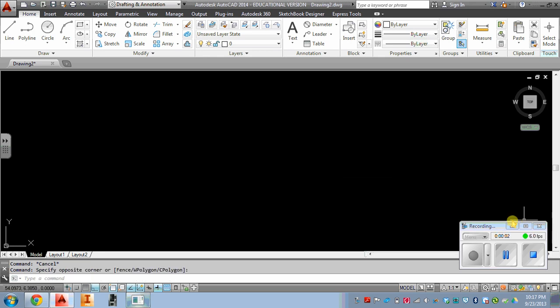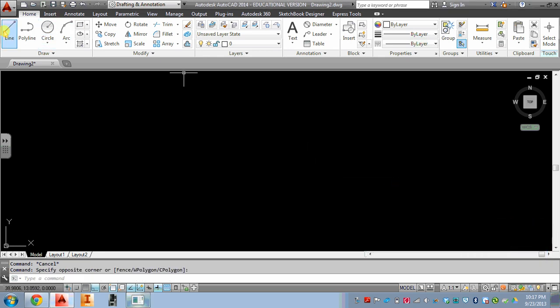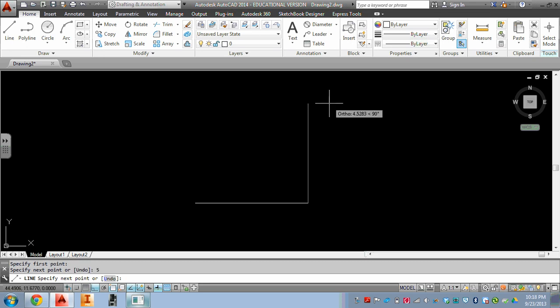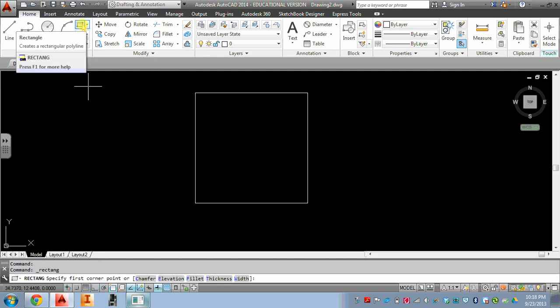Okay, so for the next problem, we're going to go ahead and draw this 5-hole with chamfer example. First thing we're going to do is draw the size of the box, which is 5. This is how I'm doing it. You may do it otherwise. 5, 5, and close. You could also use the rectangle command if you wanted.